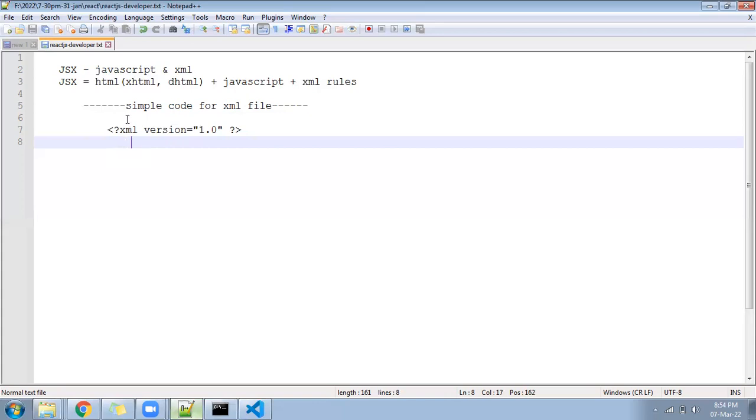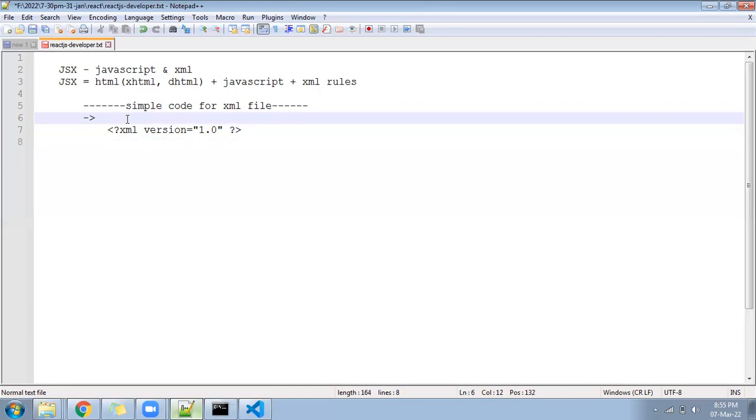Then the question should be why we create the XML file. So you can say a simple definition as per the example we are going to write. You can write here XML. Many definitions are there in different ways. People say XML formats the data, something like that. So I will write here: XML is used to store a small amount of data.